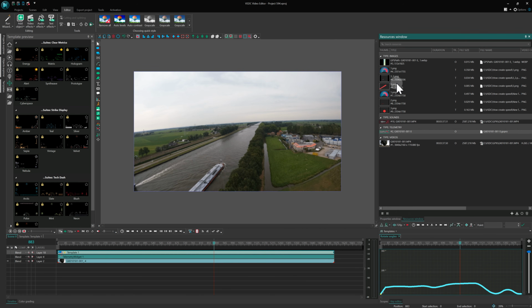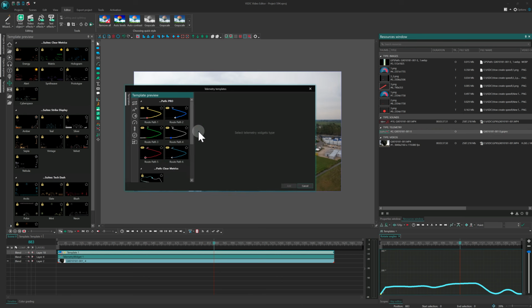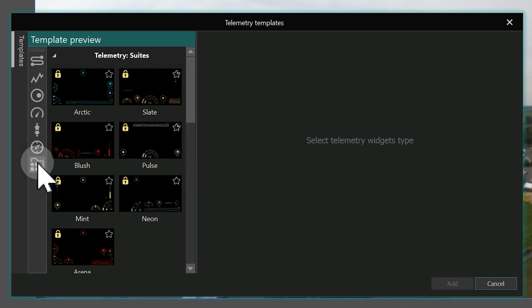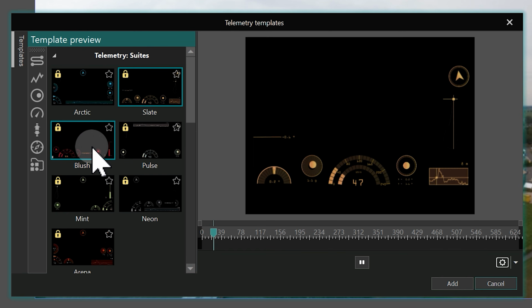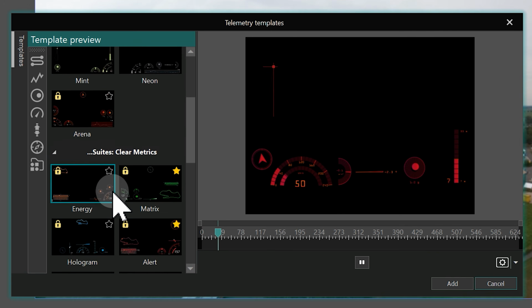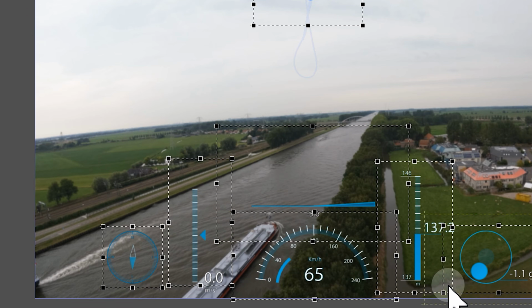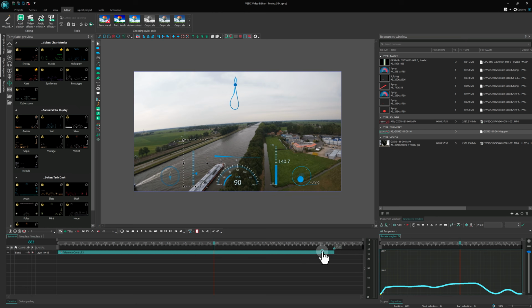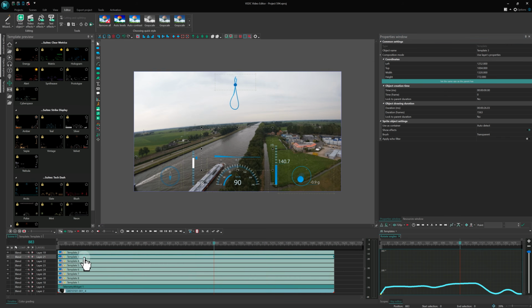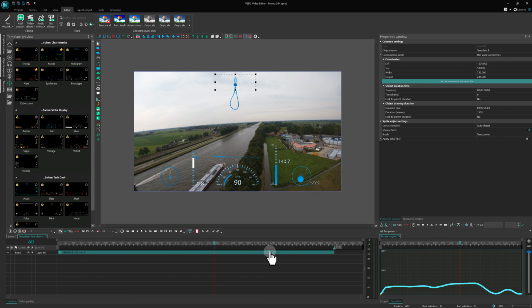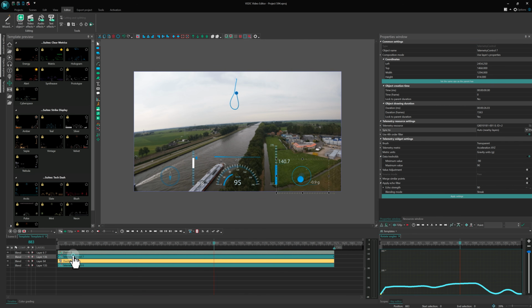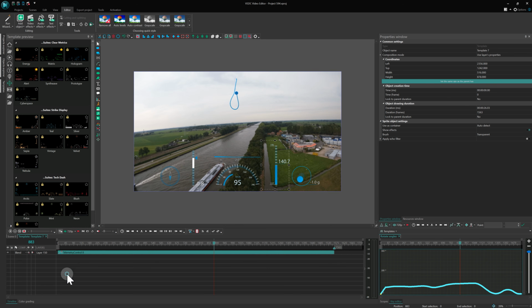Now pay special attention to the final category, Suites. Adding one of them places an entire group of coordinated widgets onto your scene at once. They come in different layout and color variations. After adding a suite, there is one crucial step. Go into the properties of each individual widget and assign the correct telemetry resource and synchronization. It ensures every gauge is perfectly in sync with your footage.